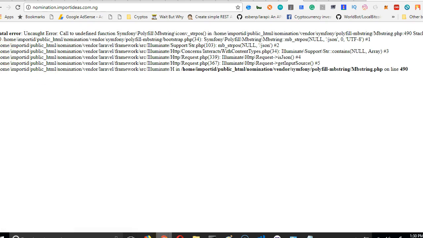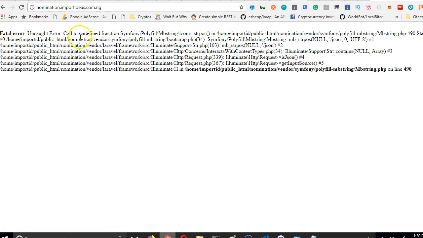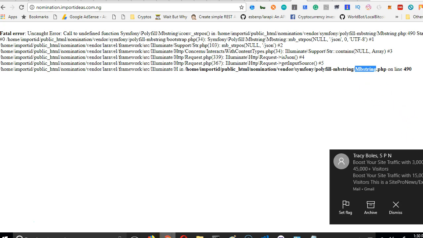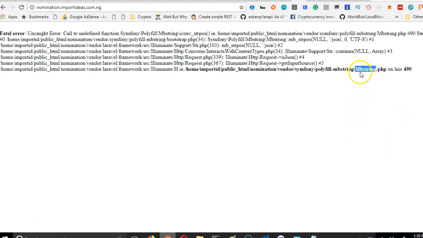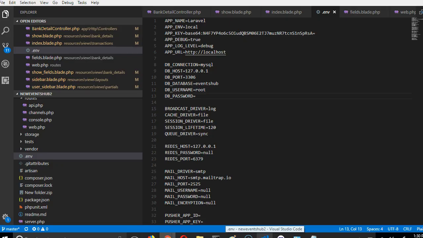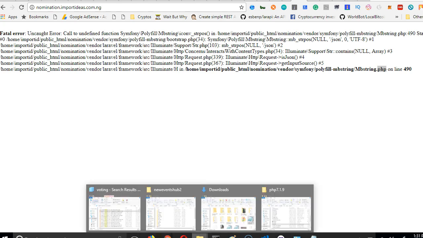So as you can see, it's now throwing errors and it's telling us, hey, uncaught error, call to undefined Symfony MB string function. You see, MB string is not enabled on our server, and it's not our fault. It's the fault of the hosting company. Look at this second error. It's still MB string. So all the errors we are facing today are because MB string is not enabled. So you send an email to your host and tell them, hey, I need you to enable MB string in my PHP. Now, the place they will enable it is in your php.ini.